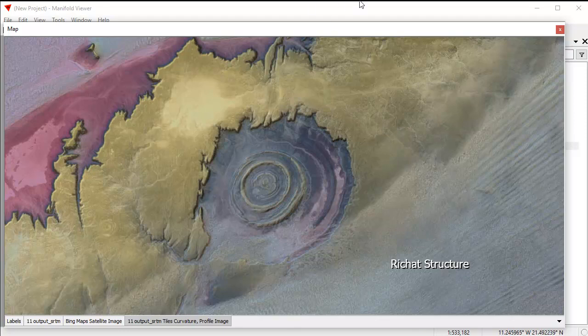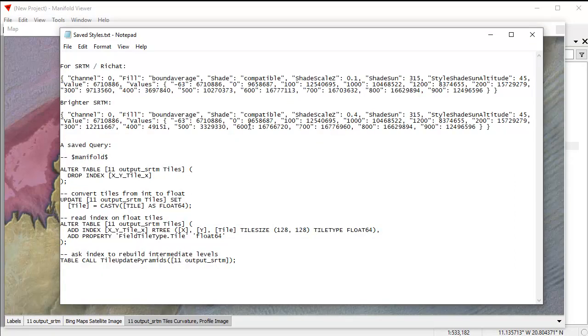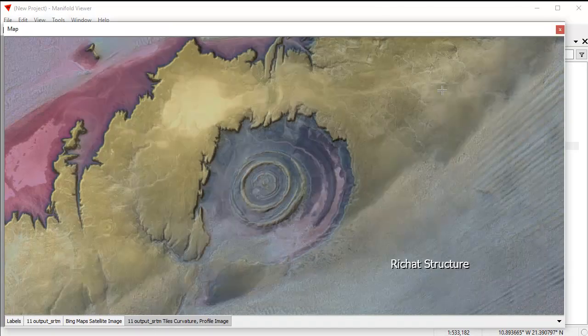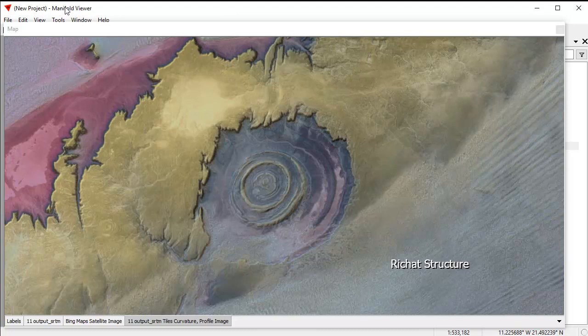So you can use this free product, Manifold Viewer, to create spectacular images. You don't have to pay a dime. As you can see, it works so fast that even if you have to import everything to start, you can do that. You can save frequently used styles and queries and other things in plain ordinary text documents. No problem with copying and pasting to and from Viewer to do that sort of thing. And it's a completely free product.